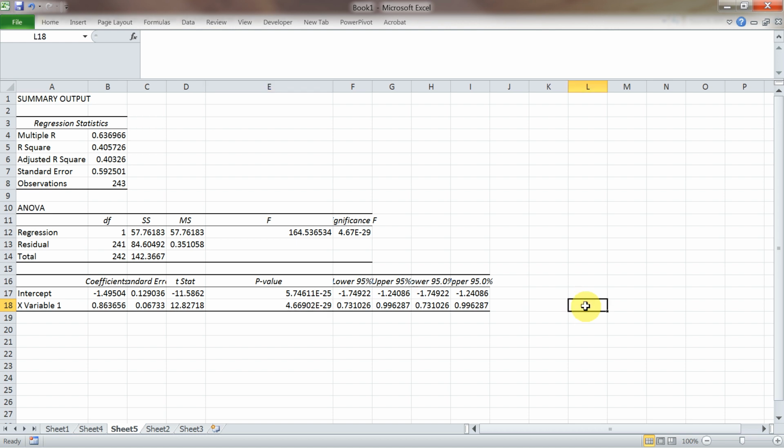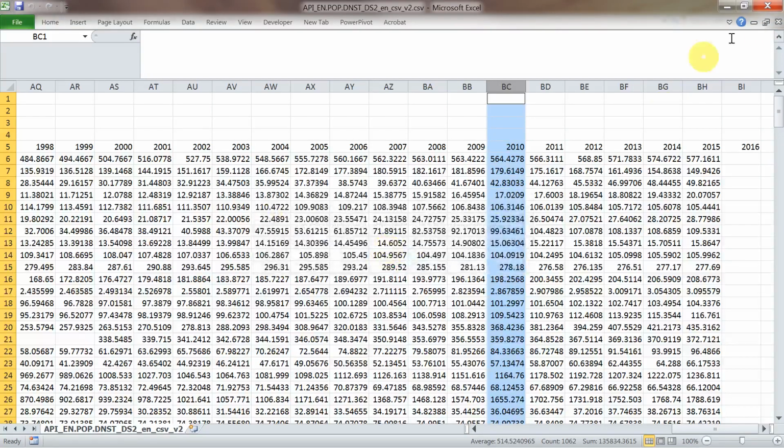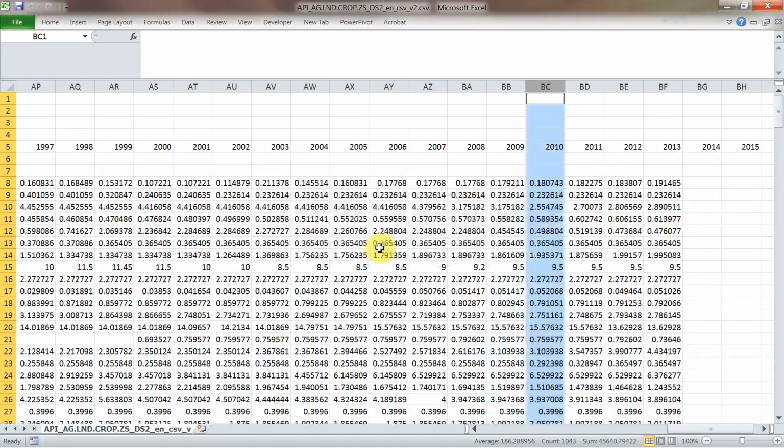Now what we're going to do is try to do the same thing, but in R. As you can see, it took us a very long time to get this regression analysis done in Excel. Now we're going to do the same thing in R. Let's just close Excel. Let's not save any of the things that we just did.